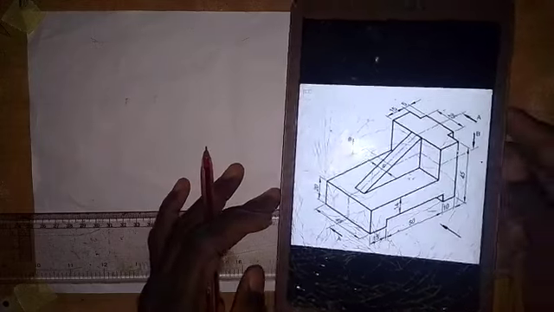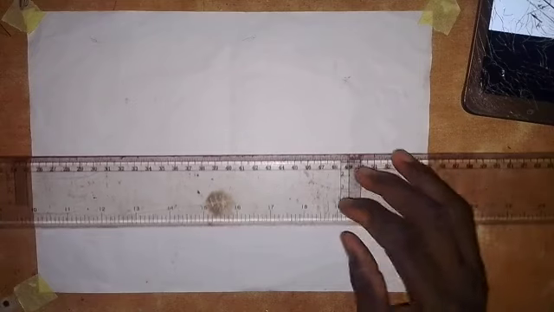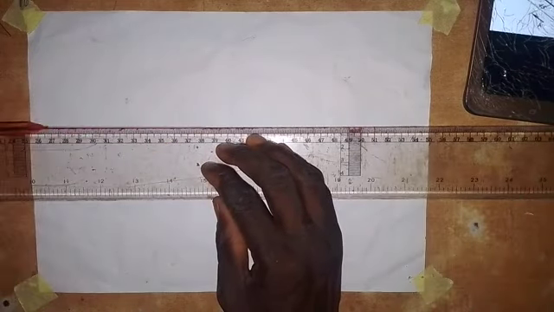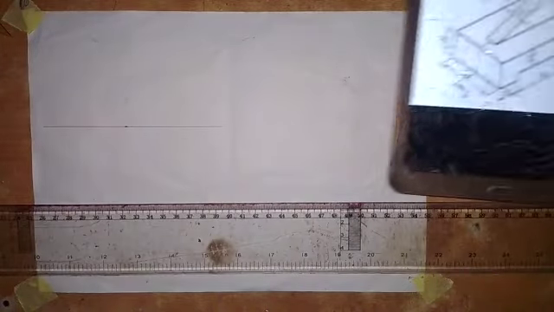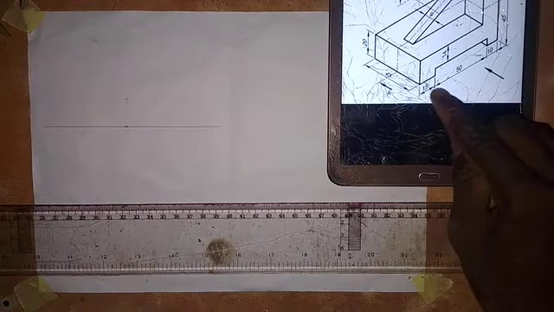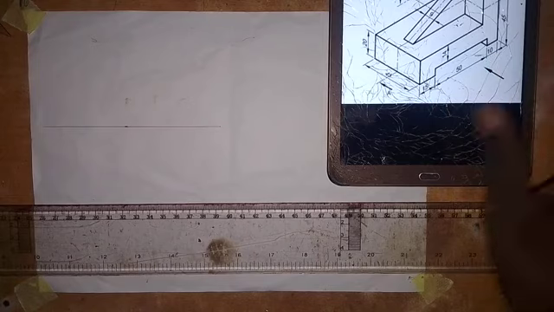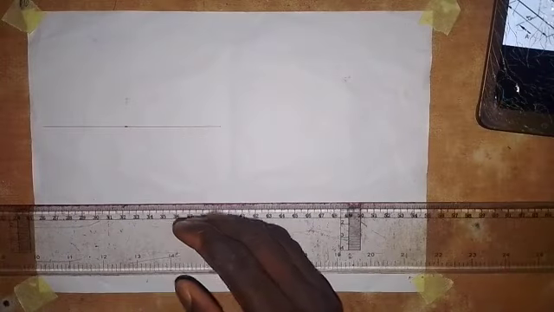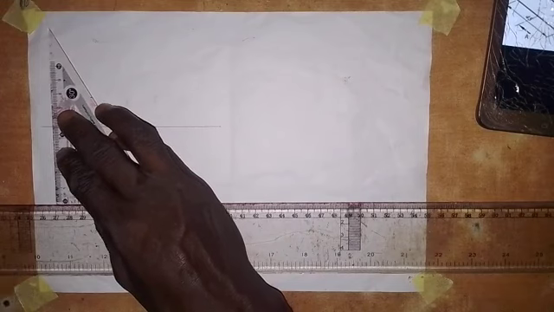So the first thing that we are going to do here is draw a horizontal line, like this. Then I'm going to take the measurements as we have here. The distance from here to here is 15, from here to here is 50, and from here to here is 10. So we take those distances. I will take my ruler, and before that I'm going to draw a short vertical line here, so it goes up like this.